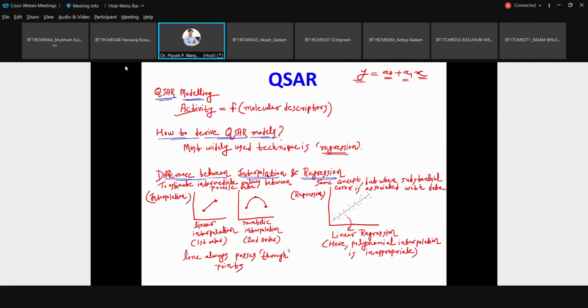So this is what I said, y is equal to a0 plus a1x, this kind of equation is the simplest equation you can have. I said y and x you know, a0 and a1 you don't know how to figure out. So to derive these QSAR models, we are going to use the technique called regression. For regression, you should know what is interpolation. In interpolation, you try to predict some intermediate values. If you know two data points or three data points, you figure out the intermediate values using first order, second order or third order interpolation.